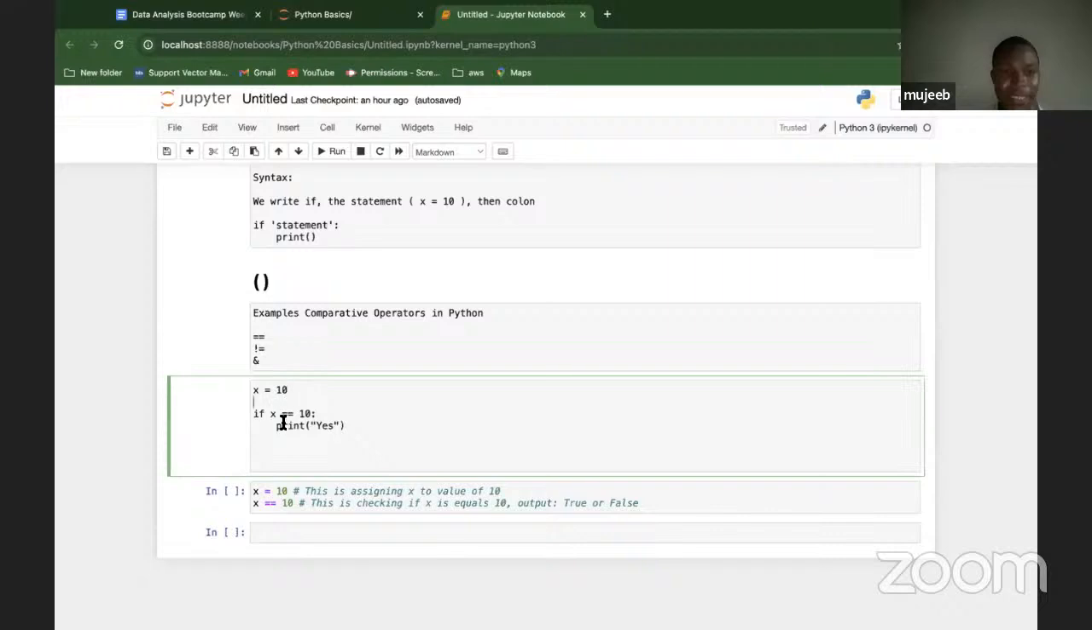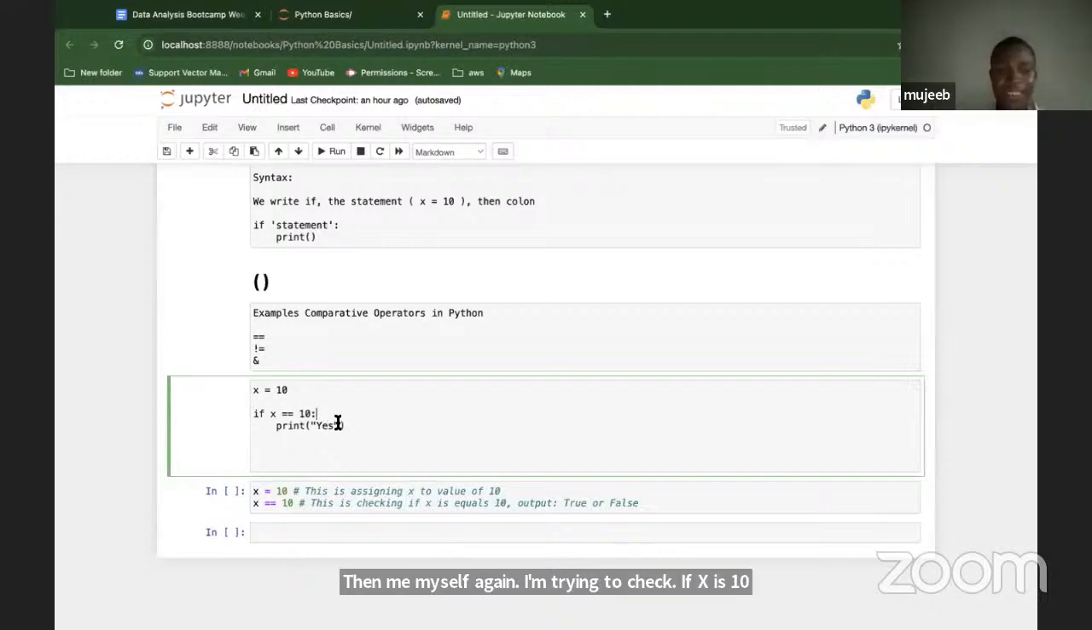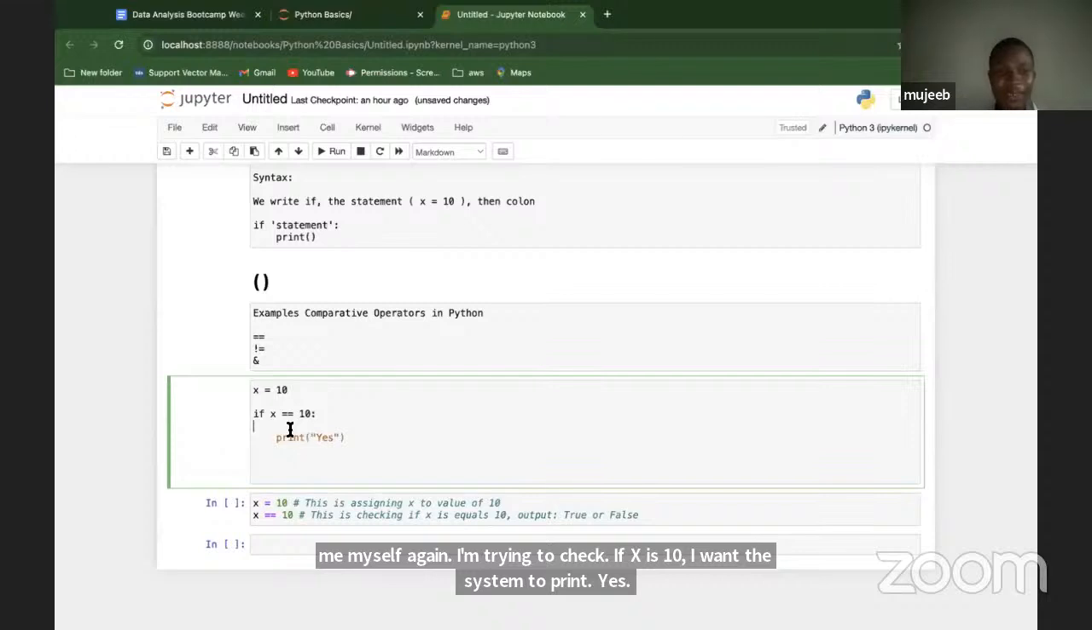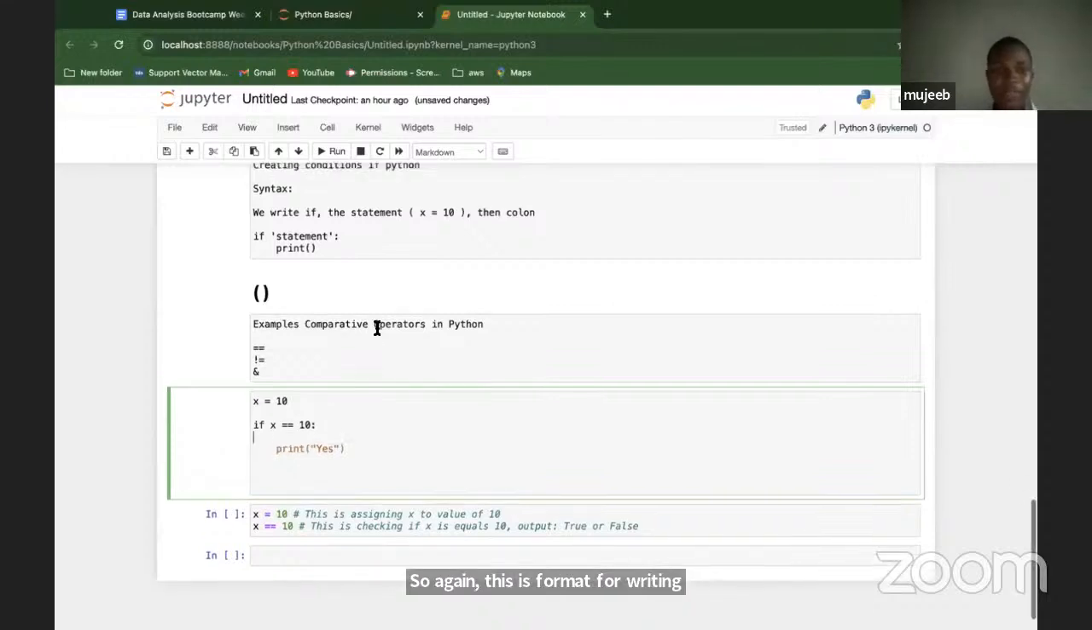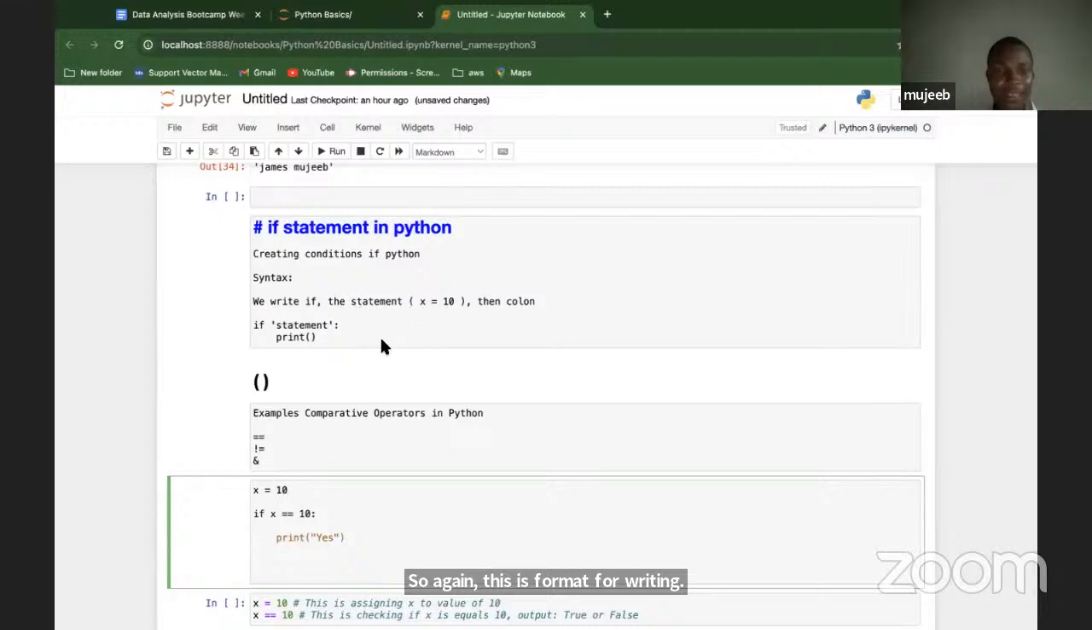First I say x is equal to 10. Then I'm trying to check if x is equal to 10. I want the system to print yes. So again, this is the format for writing if statements in Python. I was trying to explain it here.